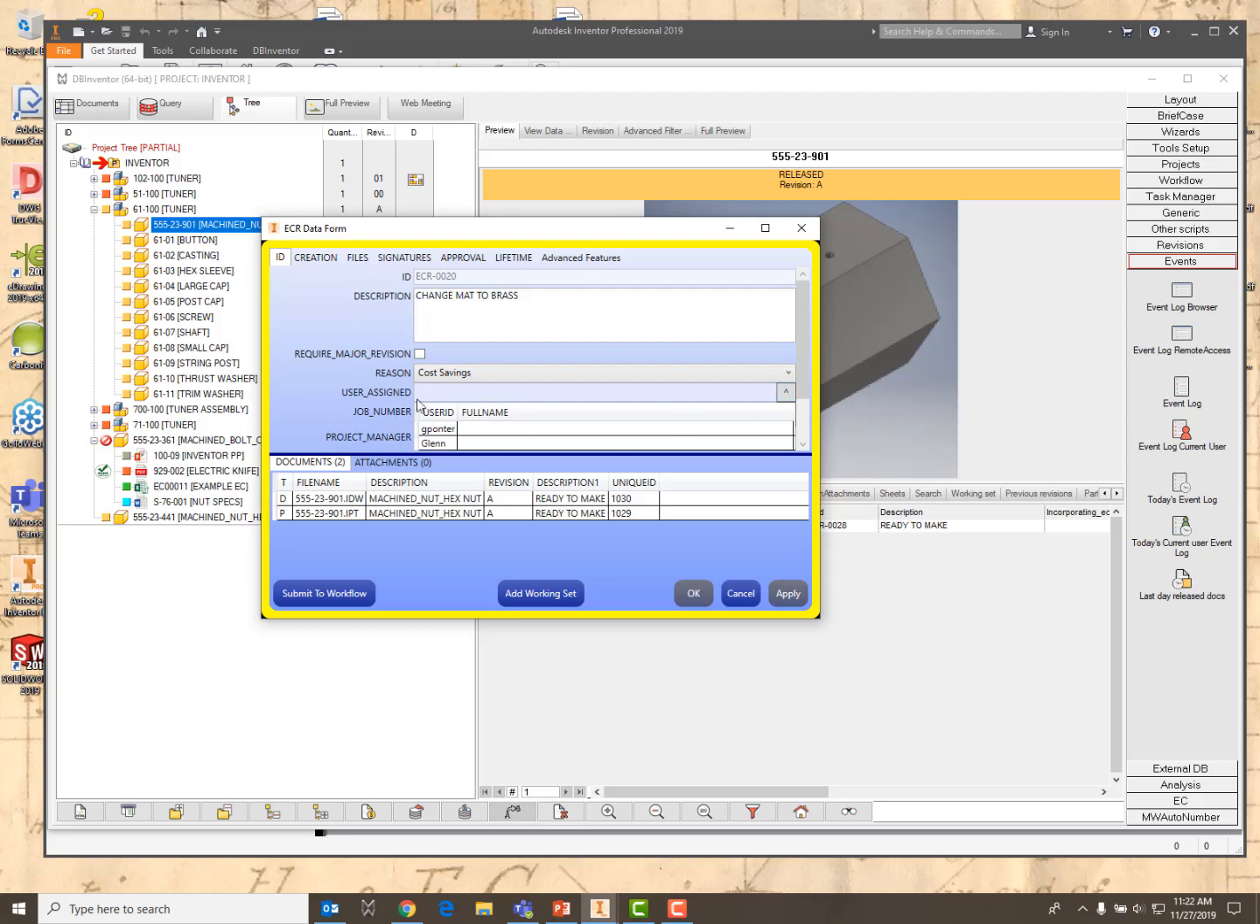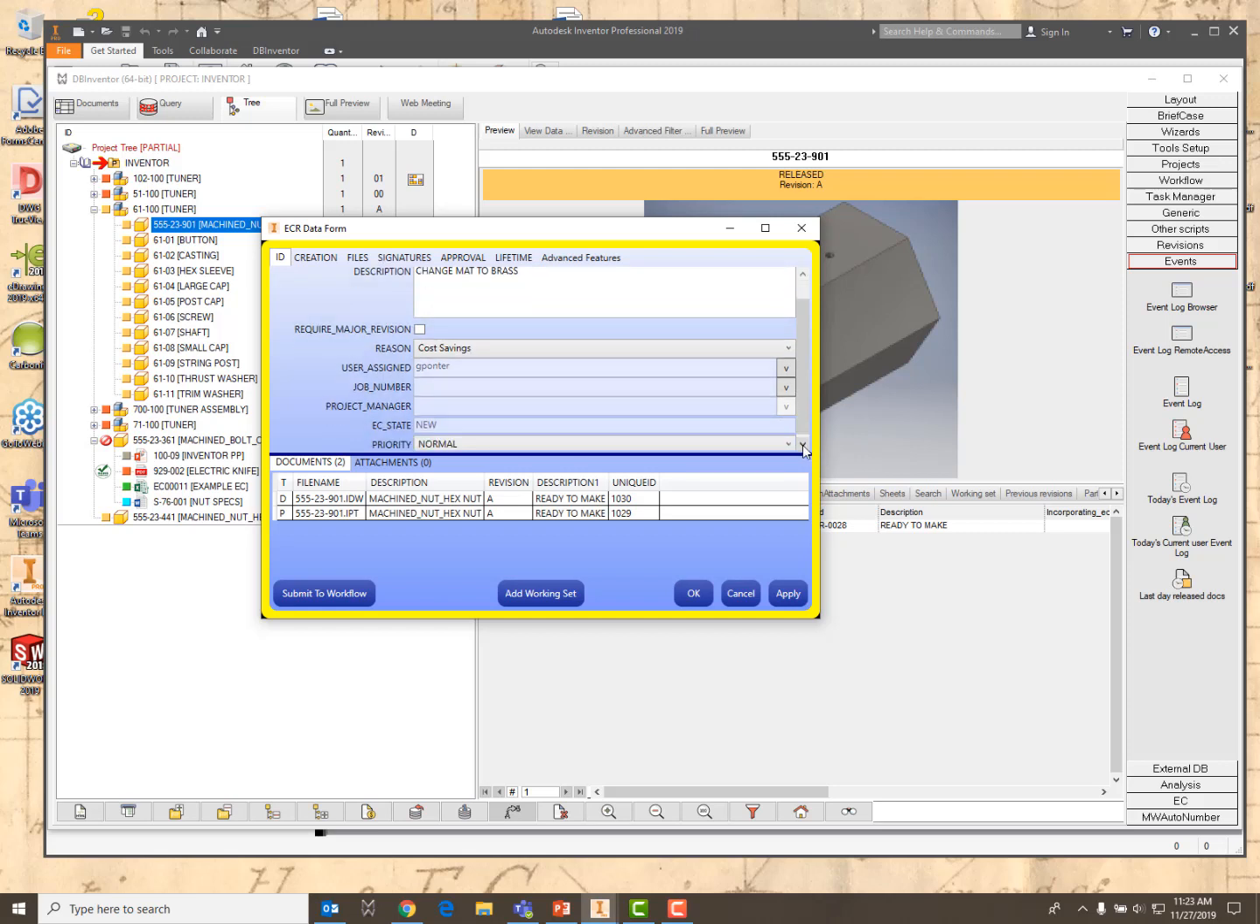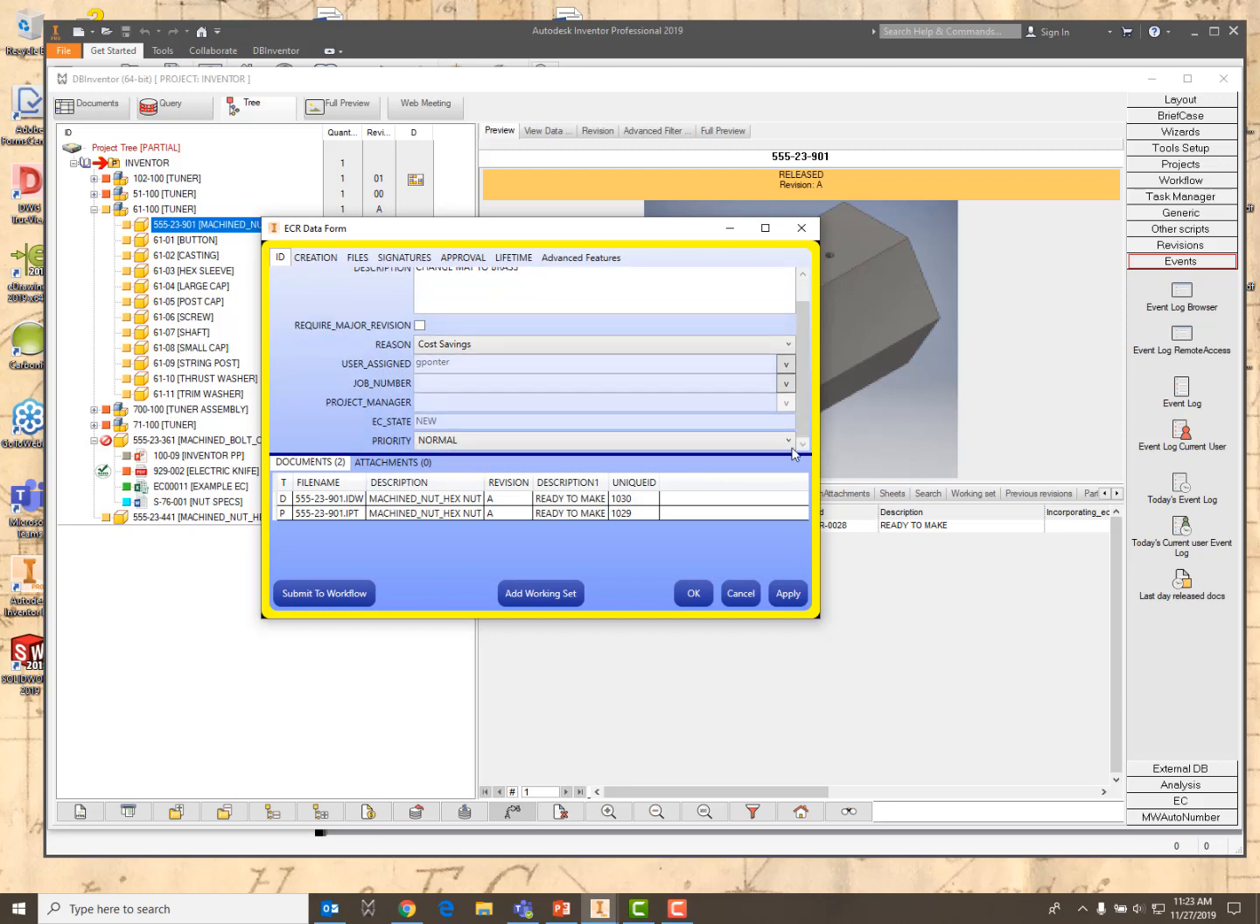You can assign it to a user. You'll see here's the job number of the project manager. What you can do as an organization is you can assign a person to be responsible for all of the engineering changes and all the documents for, say, a project or a product, whatever you need to do within your organization. And again, you can have priority. It's critical. And you can add attachments to this.